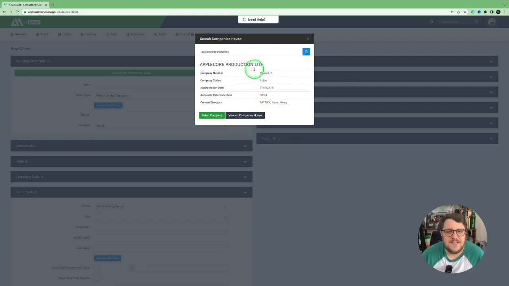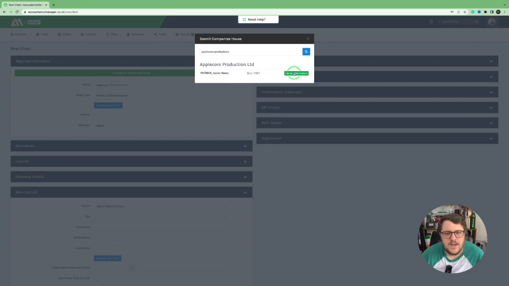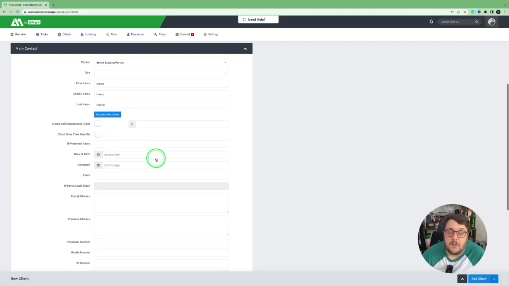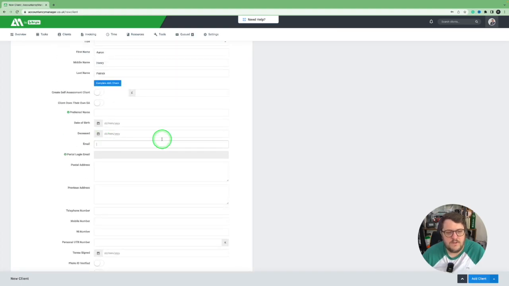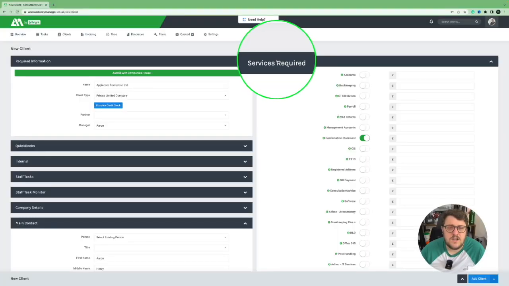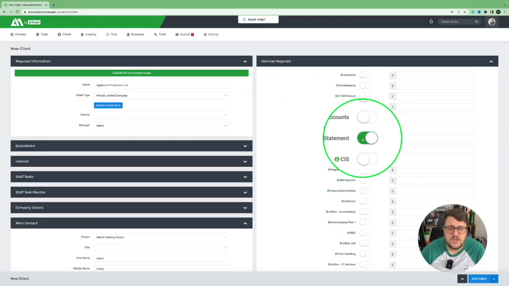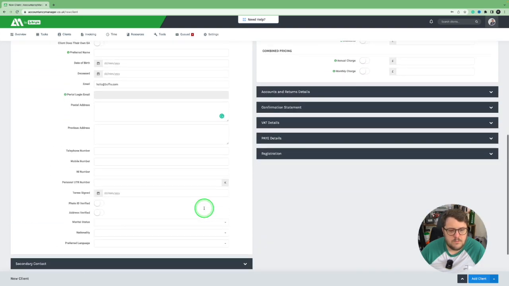So to make things nice and easy, all I've done is to add a new client. I've autofilled Companies House. It's taken a load of information for me. I can press select company. I can use the main contact. And as simple as that, I'm starting to add the information about my company. Now, again, we'll go into a deep dive on this in a future video, but let's just put some important information in there, like my email address. My service required for this particular client is just going to be confirmation statement. So let's tick that one and let's get everything all up and running.